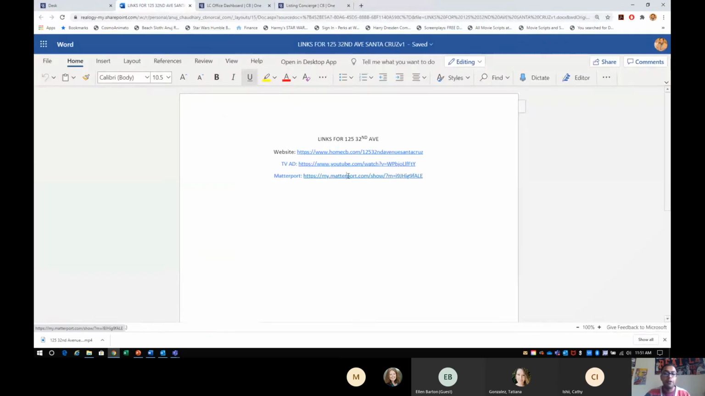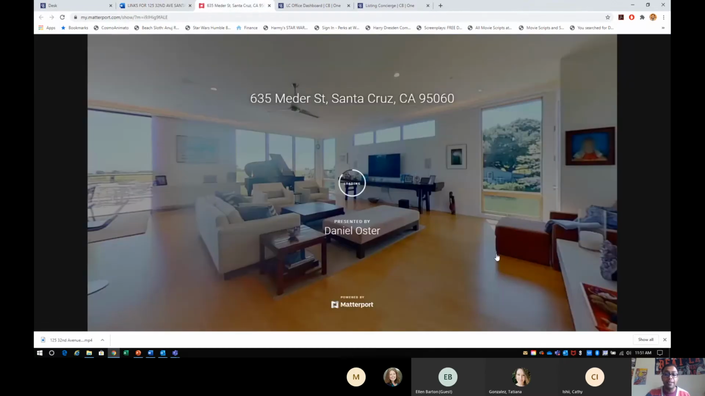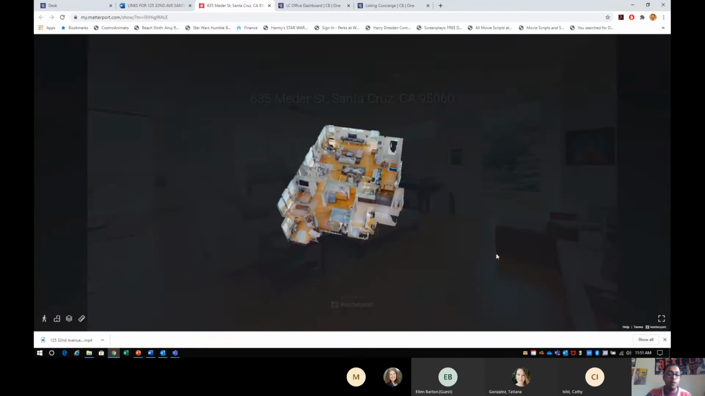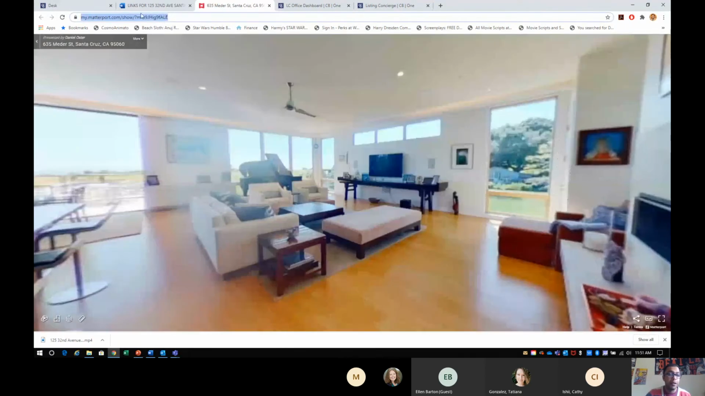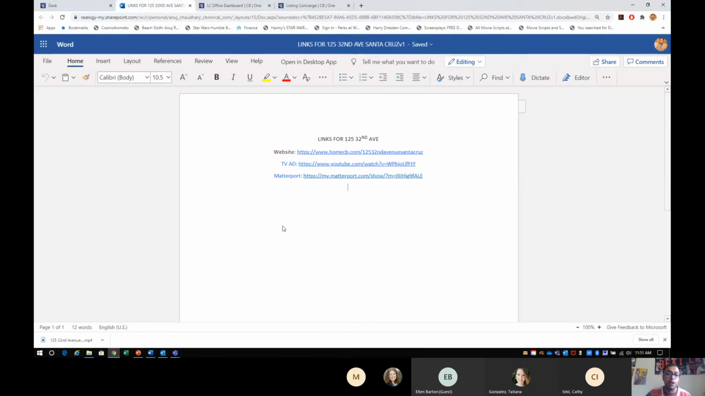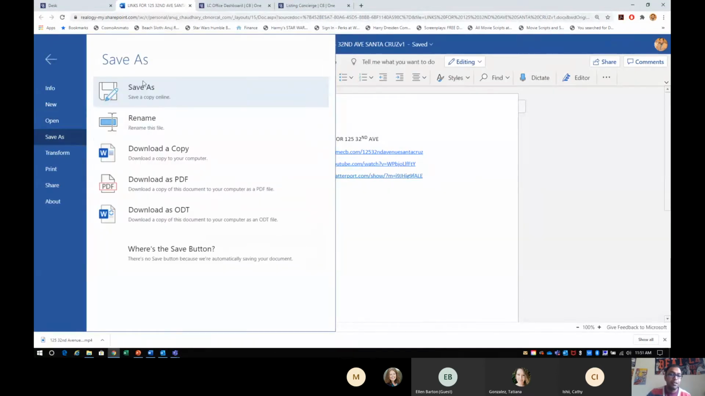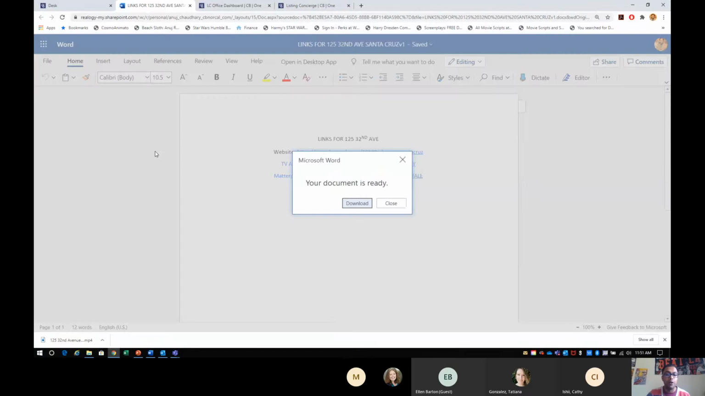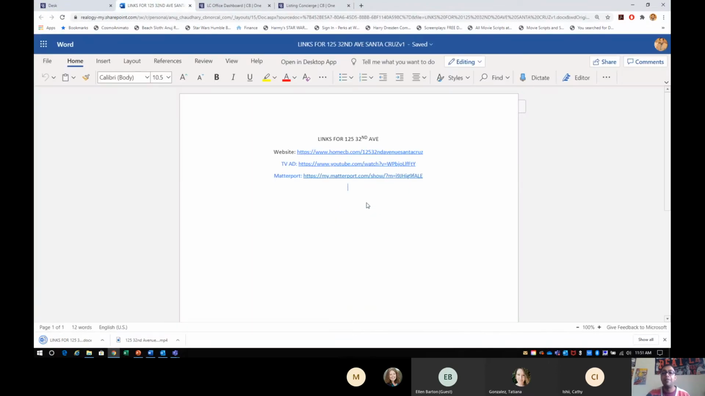And, just for example purposes, this listing didn't have a Matterport, but if you had a Matterport that you could access, all you would want to do is open it up, copy that link right up here, and save it with the rest of your links. Now, once you've done this, all we have to do is go to File, Save As, download a copy to your computer. And now we've got a copy of this saved with the rest of our assets.